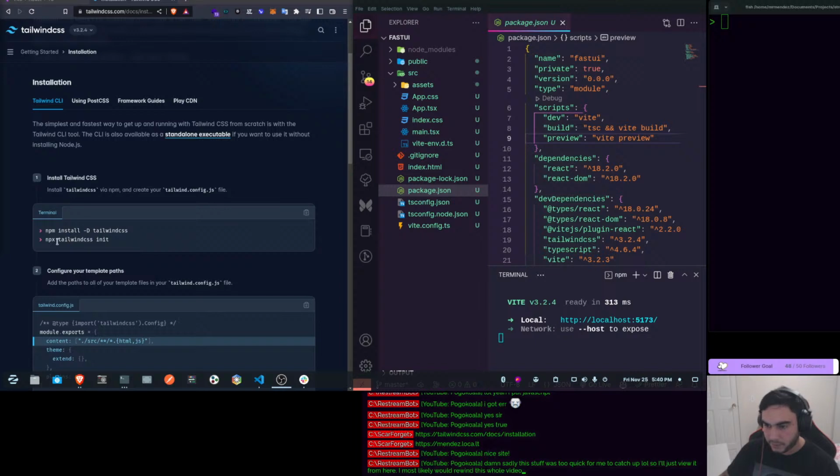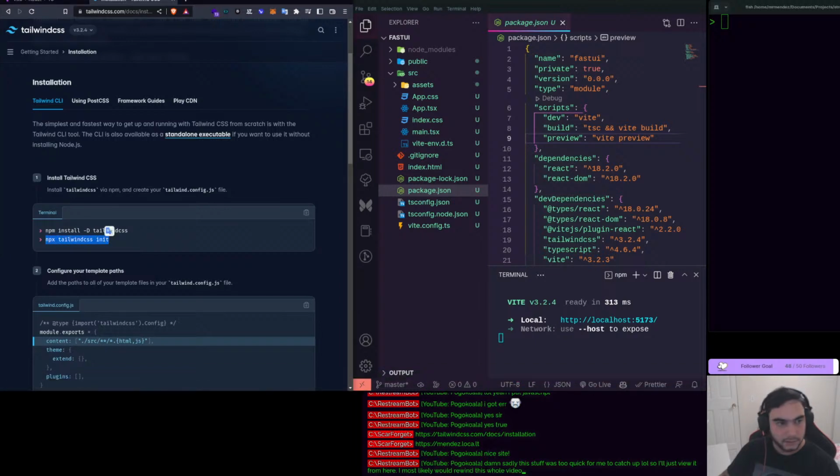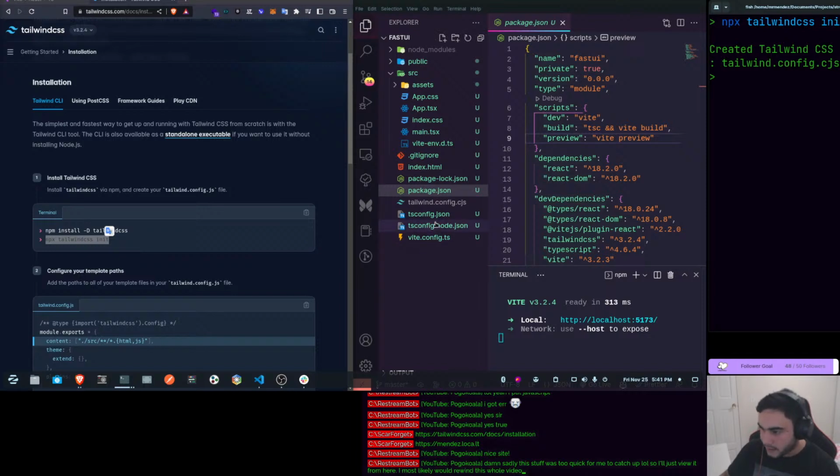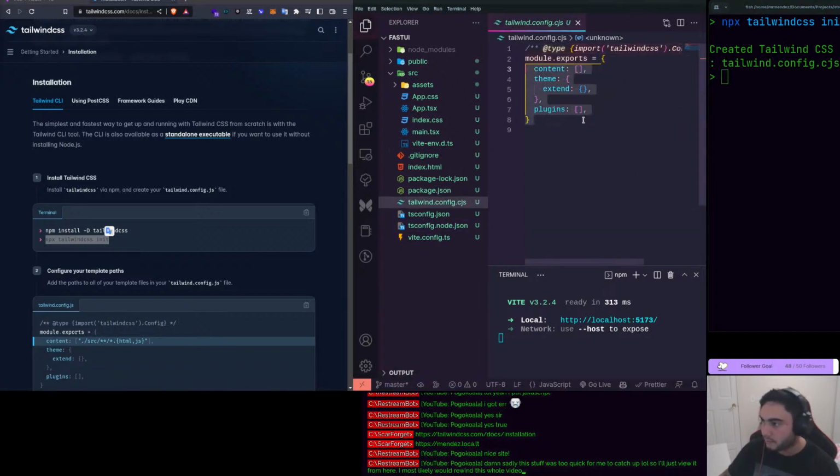Okay, npm install tailwind and then npx tailwindcss init. Okay, now we have a Tailwind config file. Let's restart the server.